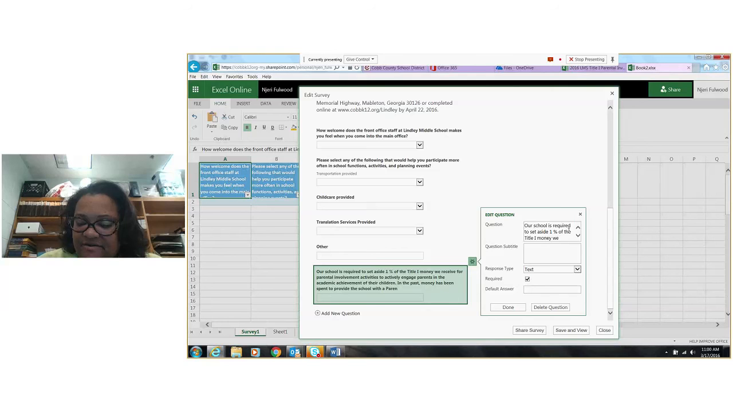So instead of "our school," I'm going to just say LMS, because that's going to give me a little bit more room, and it's still saying the same thing. At this point, the parents know that they're taking a survey for Lindley Middle School, and I say Lindley Middle School is required to set aside 1% of the Title I money we receive for parental involvement, and it goes through. And then it's still cutting off a little bit. So I'm going to say, what else? You just have to edit the questions a little bit.